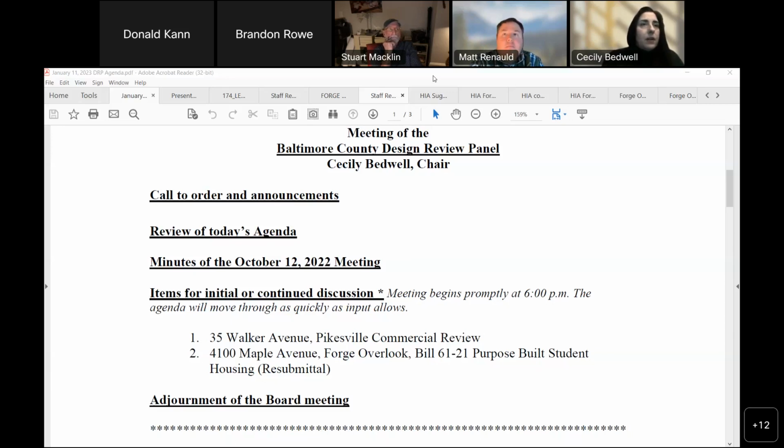The items for initial or continued discussion are 35 Walker Pikesville Commercial Review and the 4100 Maple Avenue Forge Overlook projects. And we'll move to the first item. Item 1, again, is the 35 Walker Avenue Commercial Review. Presenter, if you are available for this project, the floor is yours.